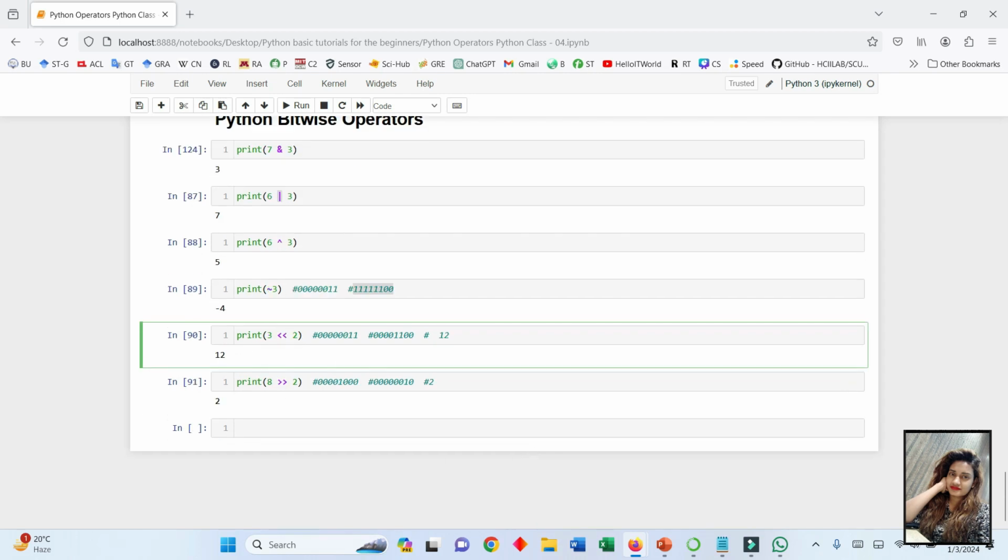Now the left shift operator. The binary of 3 is this value, and the left shift moves the digits by 2 positions. After shifting 2 digits this way, the decimal value revealed is 12. Here the result is 12.